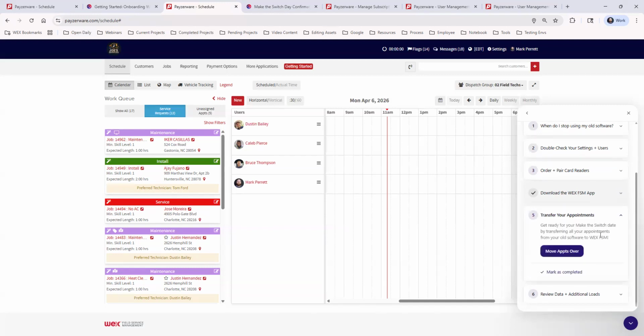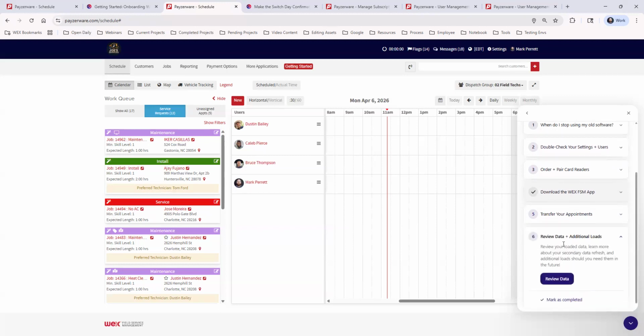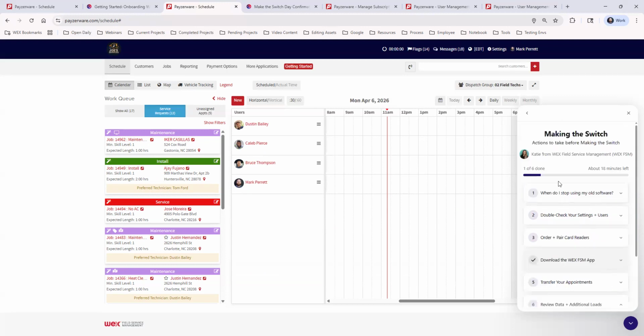Maybe you're using a previous software and you have all of your appointments in your previous software, and you now need to get those appointments into your new software. This will show you that process. And last but not least, in this one, we have review data in additional loads. So this will take you to a place where you can check out your data and just make sure it's being loaded to your liking.